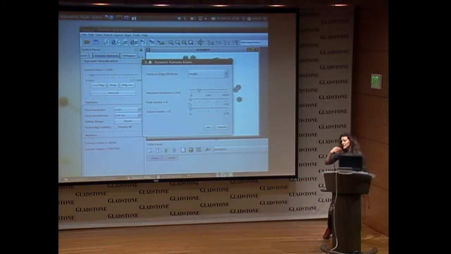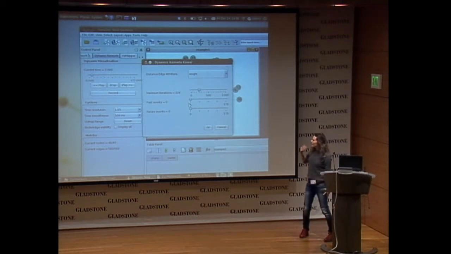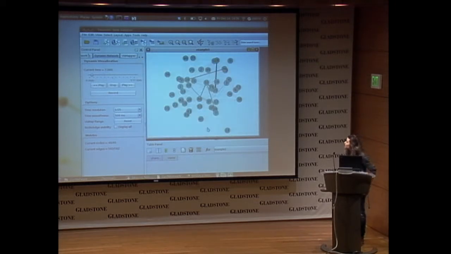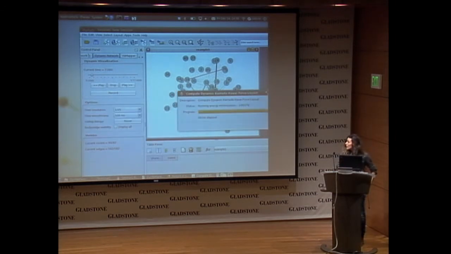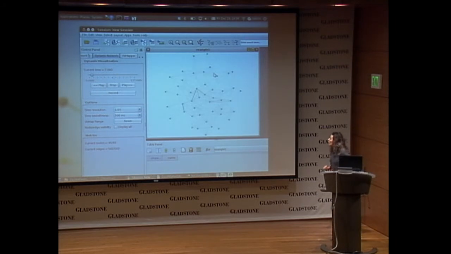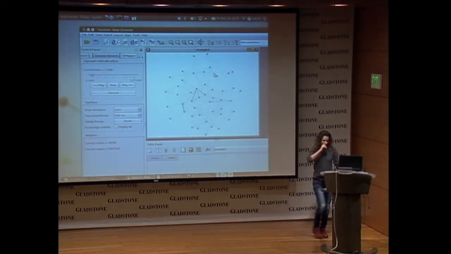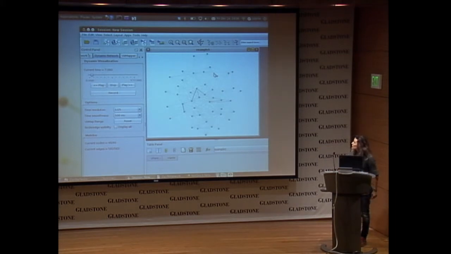So to the past, it means that the network will have kind of a fading memory, and to the future, it doesn't really have a meaningful explanation, but sometimes it's useful just for the visualization. So here, let me do it like this, and I say OK. Now it's pre-computing the nodes' positions, and when the computation is finished, I can play it out.